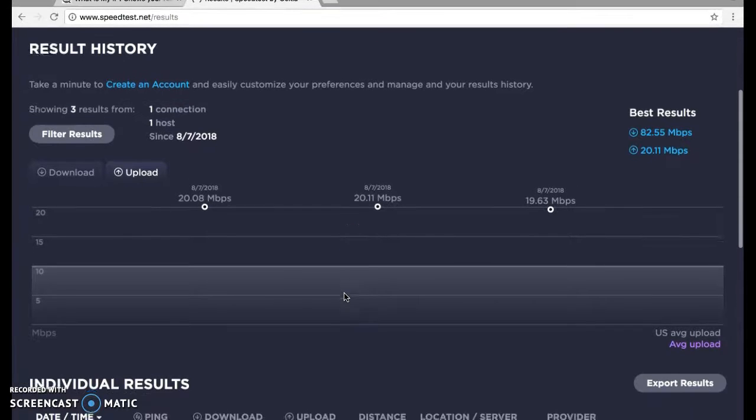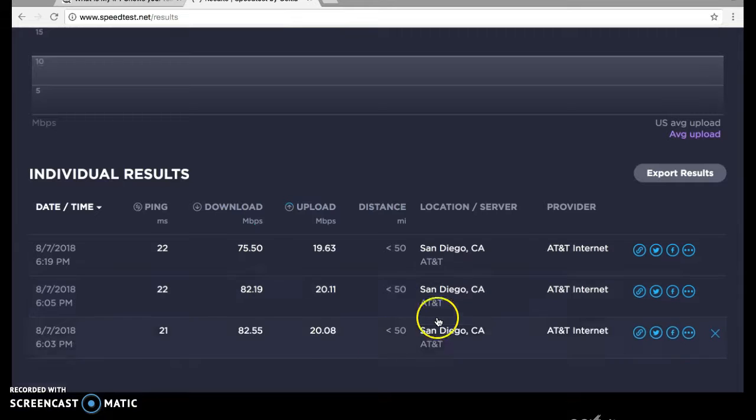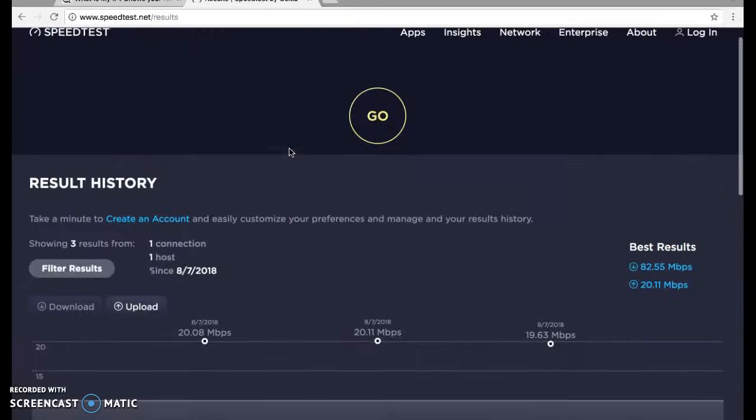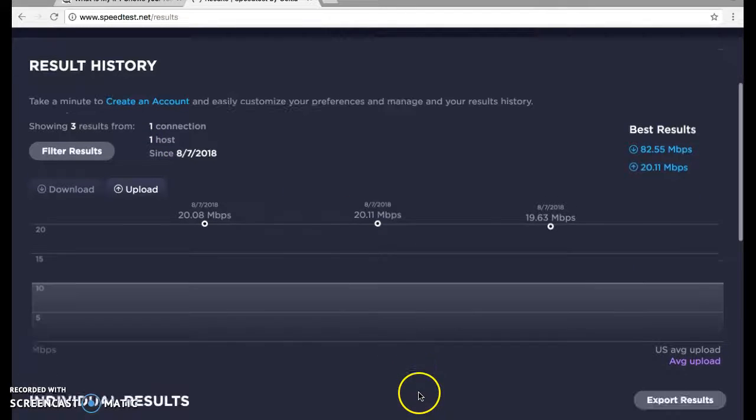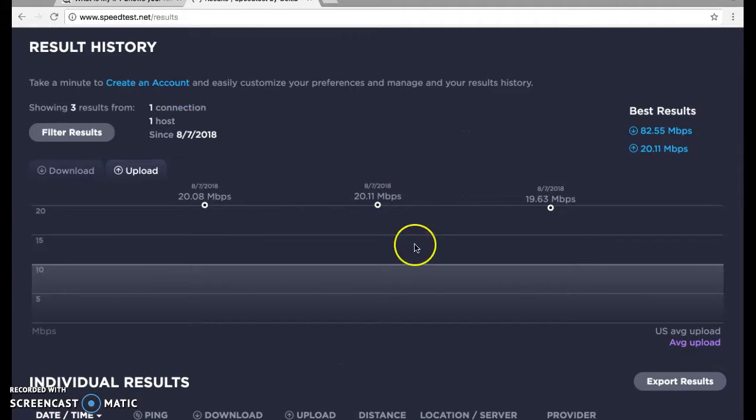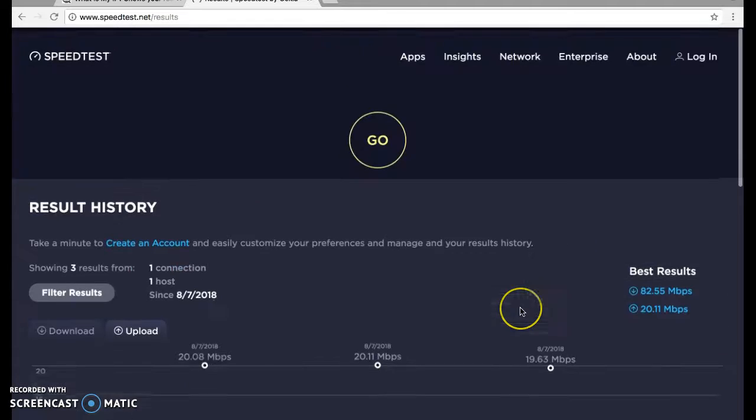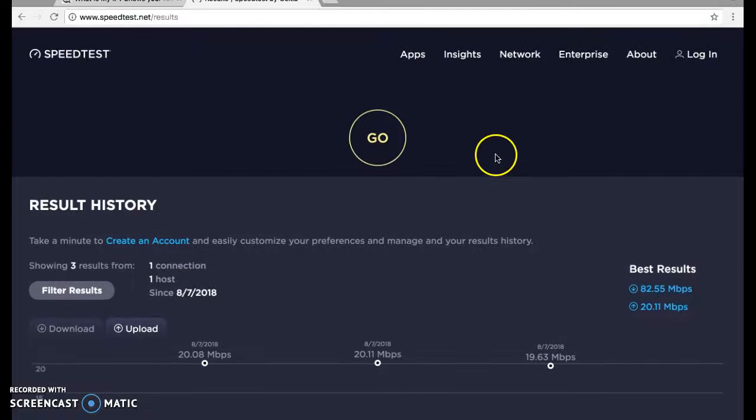And this will tell you every time that you've checked it. It still tells you your provider. If you change providers, it'll also tell you that. Tell you your location and server. Tell you your upload and download. Which is nice, and you can compare your results to the U.S. average and to each other as well.